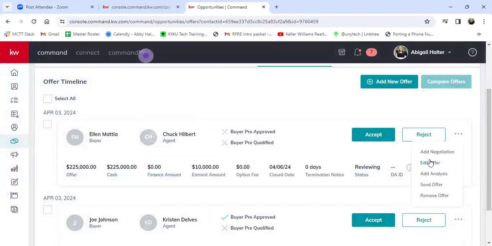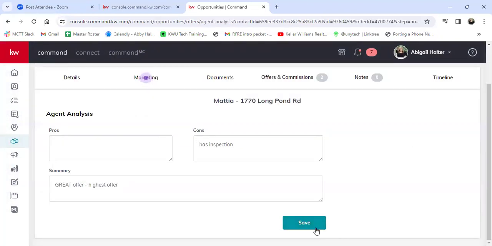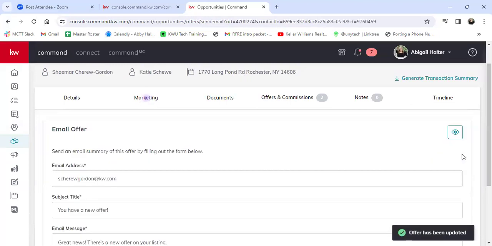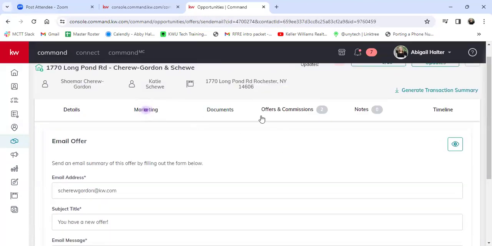You can go back in and edit this offer if you spelled the buyer's name wrong, or if you put the wrong earnest amount in there. You can't edit everything. Add analysis is just going to bring you right back to those pros and cons in here. So a lot of these buttons do kind of similar stuff. Send offer. Okay, so this is cool.